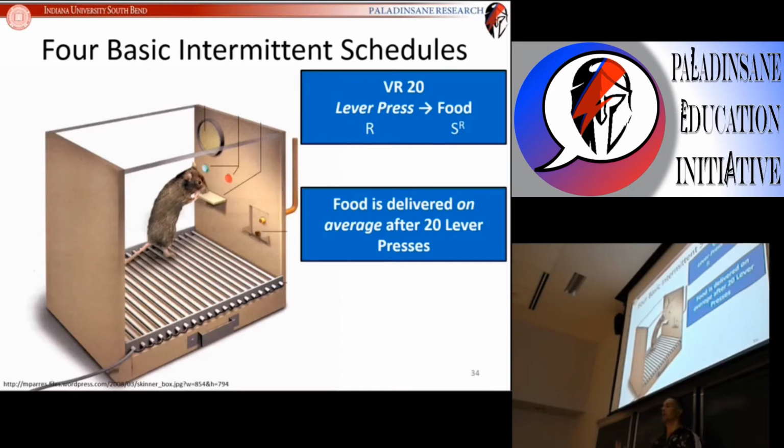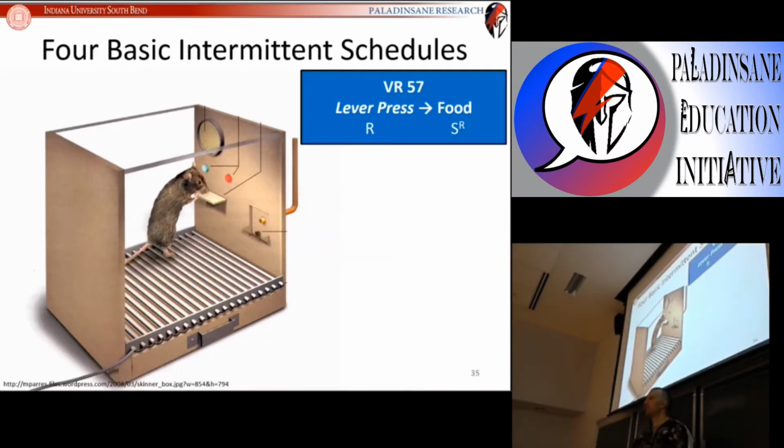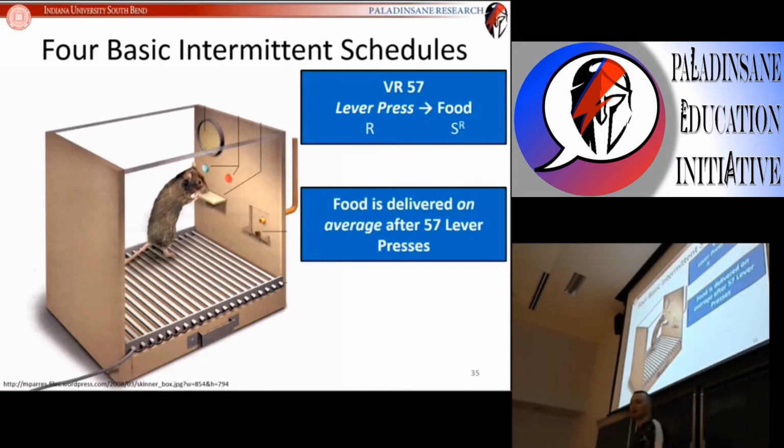Maybe you're on an unlucky run, and you'll have to press 40 times to get reinforced. The only thing you know is that on average, you get reinforced every 20 times. That's a variable ratio 20 schedule. And again, that ratio can be whatever you want. So a variable ratio 57 schedule means that on average, this rat will get reinforced every 57 times that it presses the lever. It doesn't know, again, if the next lever press is going to get reinforced, or if it's going to have to press the lever another 200 times in order to get reinforced. All that the rat knows is that on average, every 57th response is going to get reinforced.